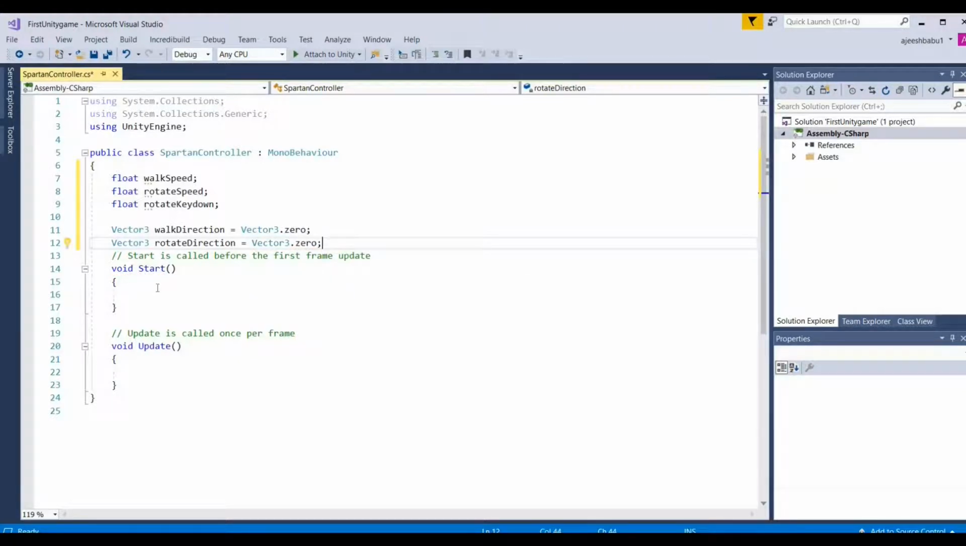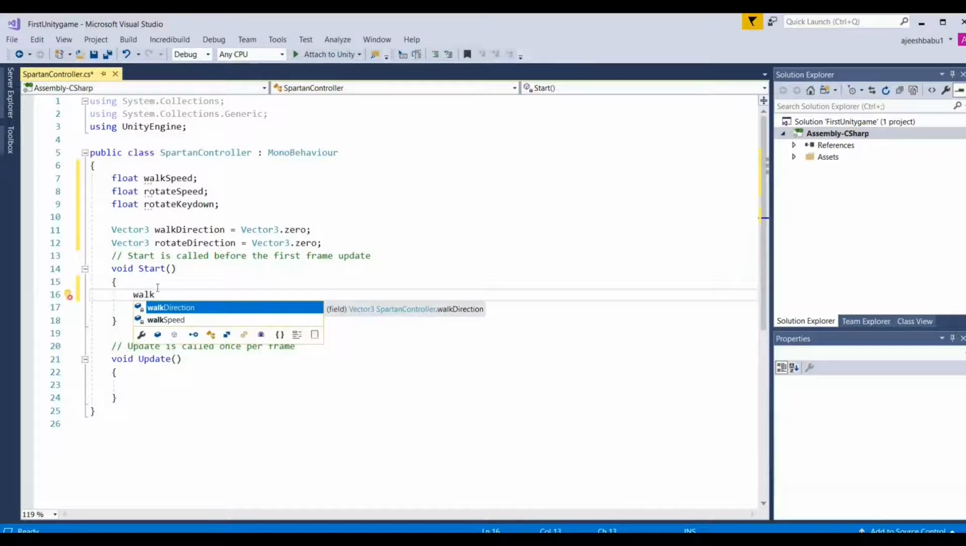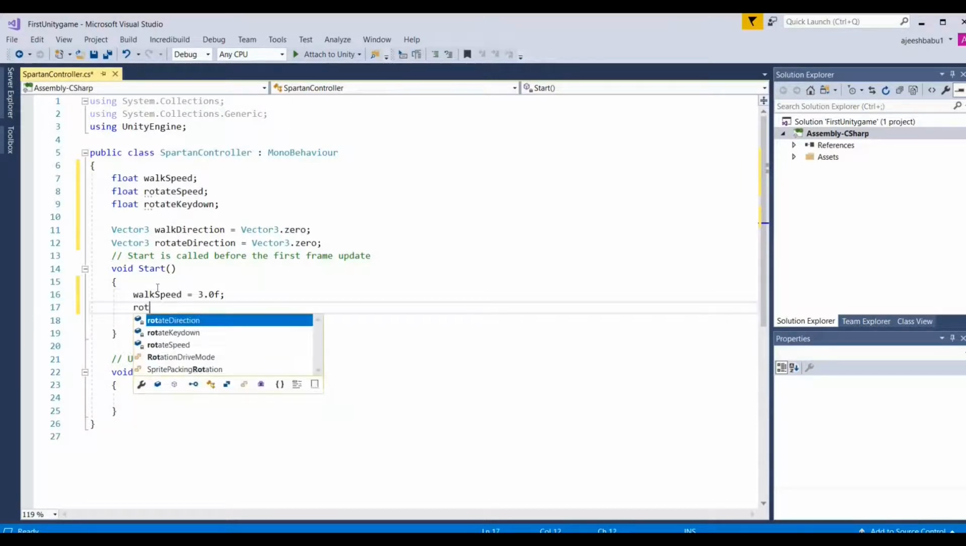I will give the initialization values in the start function. So I will take walk speed, which I have defined, and give the value as 3. It is a float value, that's why I have to give 3.0f. Okay, then I will go to rotate speed and give the value as 2.